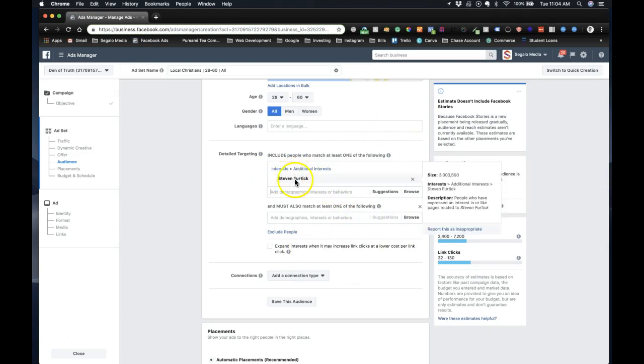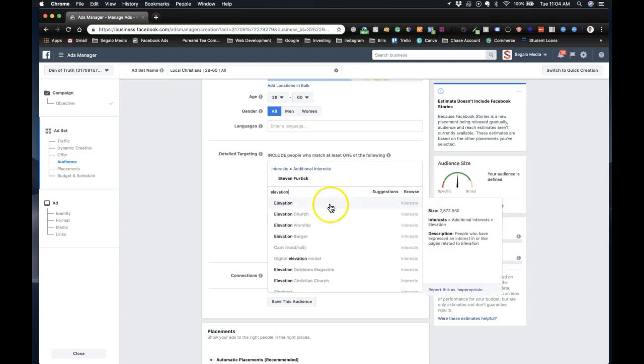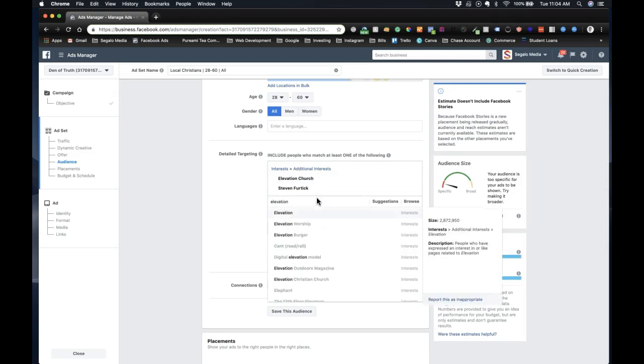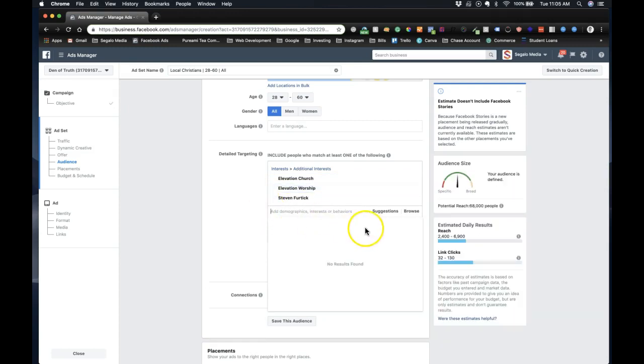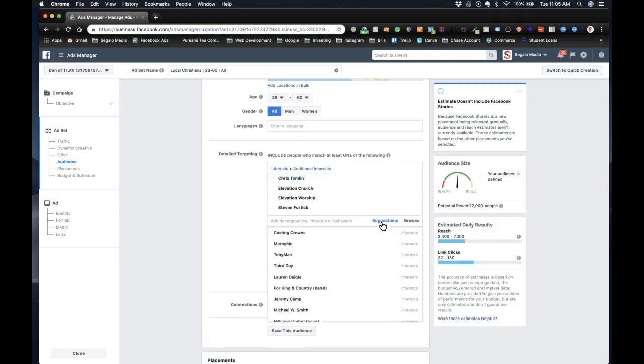Typically what you want to do here is not just target one person, but start targeting more. So I'm going to do Elevation Church here, Elevation Church, Elevation Worship. So you're basically covering all of your bases here. And then I'm going to hit suggestions. Might also like Chris Tomlin. There we go. Okay, it's working now.